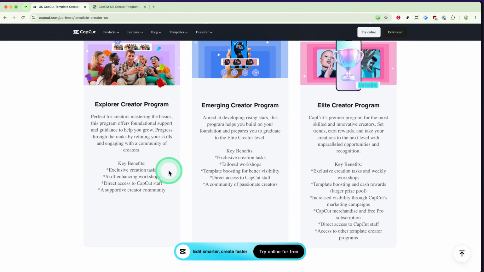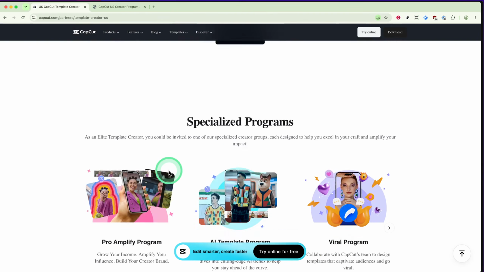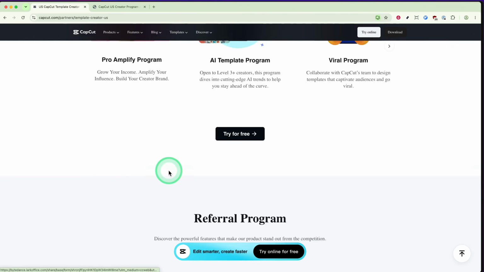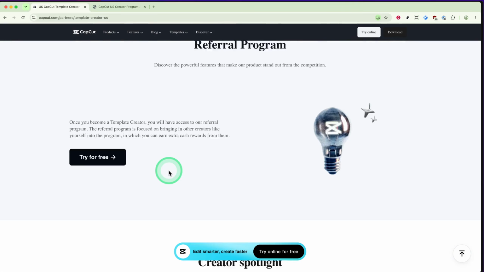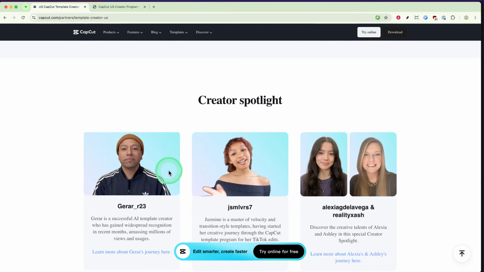While you're here, make sure you meet the eligibility requirements. Applicants must be at least 18 years old and based in the US. Now, CapCut does sometimes make rare exceptions for international applicants. So if you're located outside the US, it might still be worth reviewing the criteria and applying if you believe you qualify. Next up, let's start the application process.